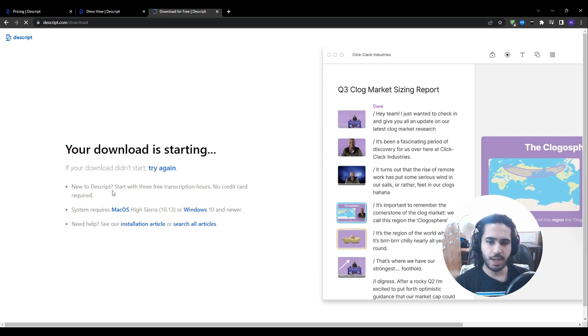Good thing to note is that you can start with the free transcription hours and there is no credit card required. The system works on Mac and on Windows 10 and newer. And if you need help, you can search in the articles for a specific problem that you're facing.